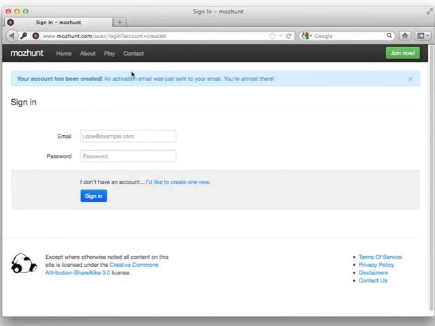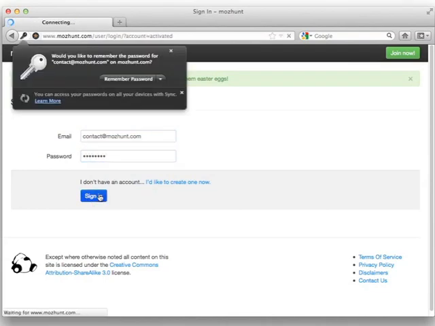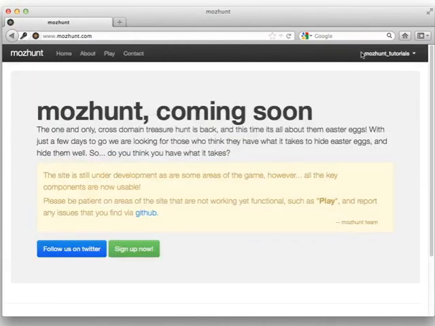From here, we get an activation email sent to us, and once you click on the link that we sent to your email address, you will be presented with this page. From here, we just simply log in, and we get sent back to the home page.